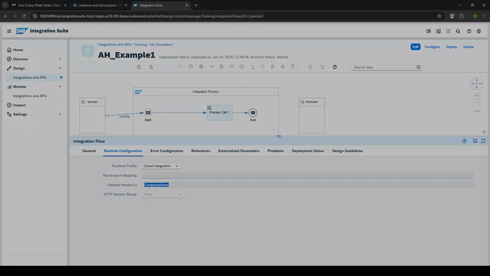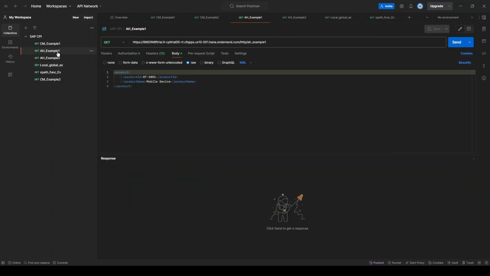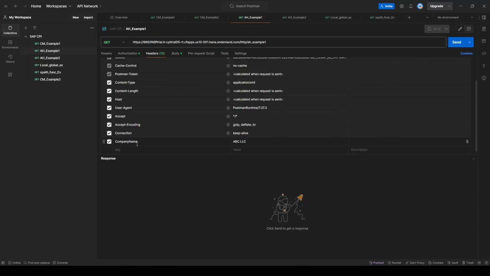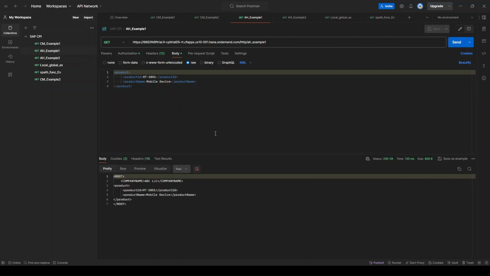Let's go to our Postman, and here are the headers, and in the headers you can see that company name is there, ABC LLC, and the body, it's the same body we are passing. And then when you execute, you can see that the company name, whatever we pass, we are able to access that in the integration flow, and we were able to add that to the incoming message.